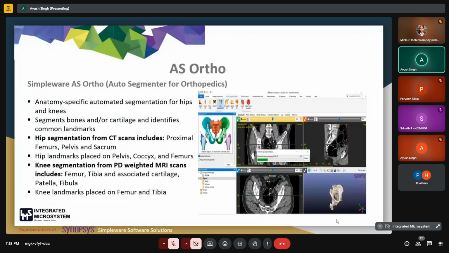This kind of targeted segmentation enables doctors and researchers to analyze, measure, and simulate joint behavior with precision. It not only saves time but also improves the clinical utility of the models generated. These features make Simpleware ideal for orthopedic departments, sports medicine clinics, and implant manufacturers.